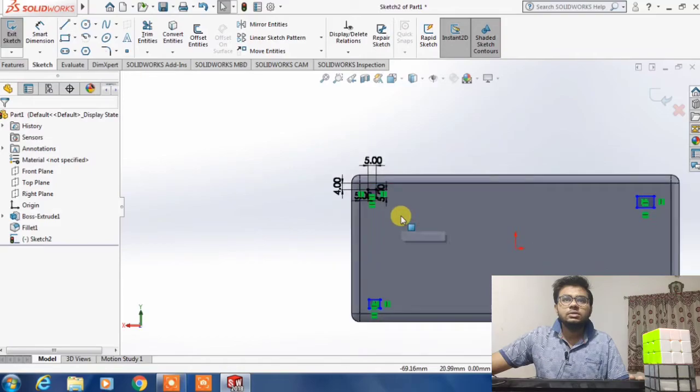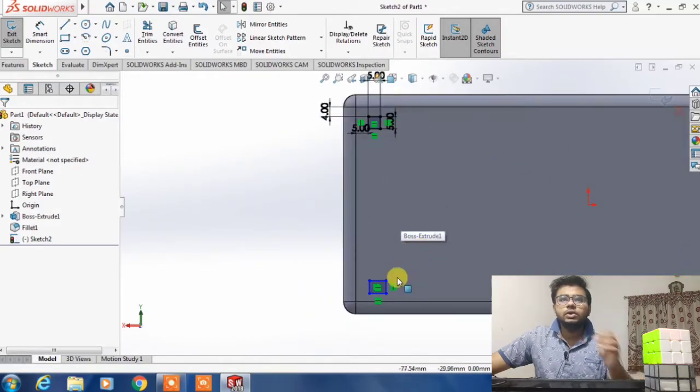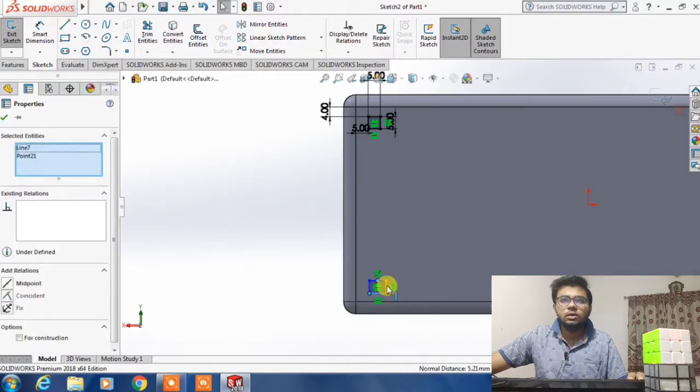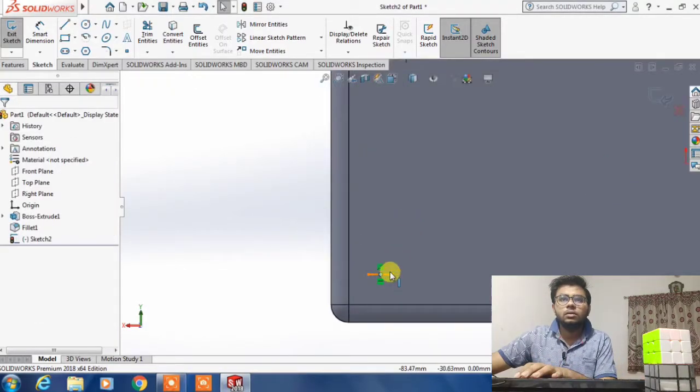Now I will assign some relations also. First of all, you can also do it this way. You first delete all the rectangles, or you can trim from here.